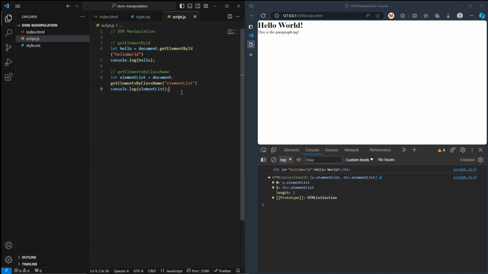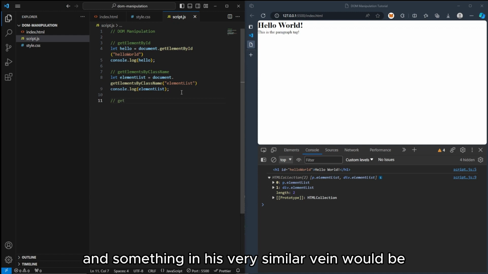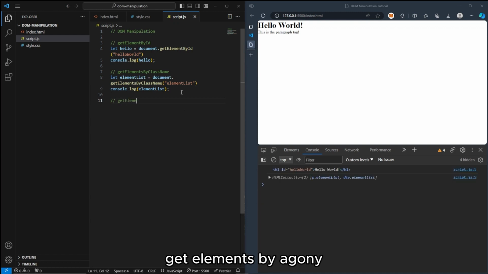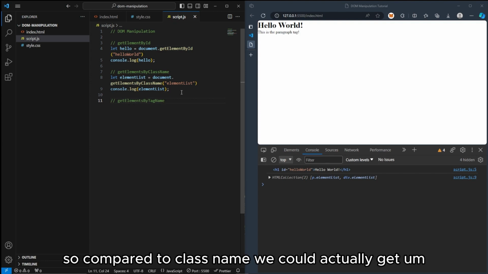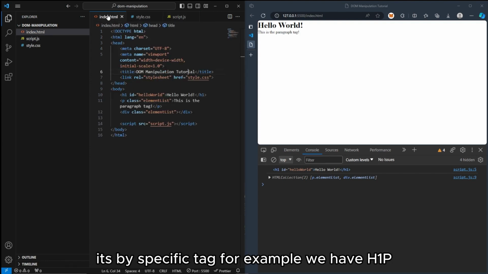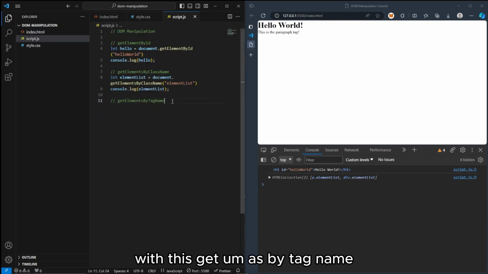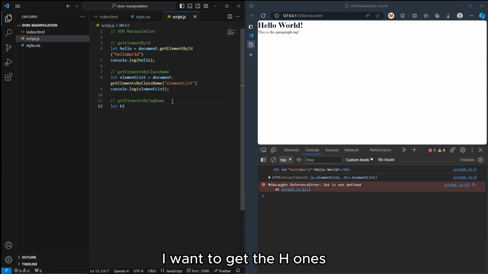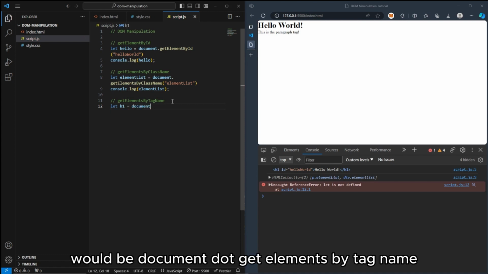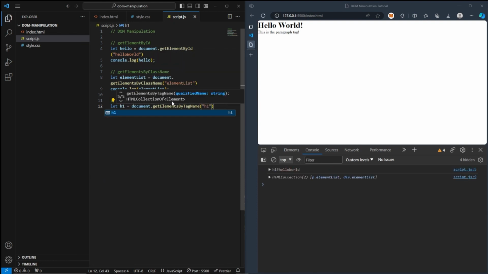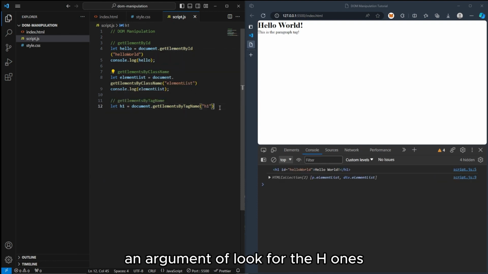All right. And something in a very similar vein would be get elements by tag name. So compared to class name, we could actually get elements by specific tag. For example, we have h1, p, and div. These are the specific tags that we could identify with this get elements by tag name. For example, I want to get the h1s. So let's say h1 would be document dot get elements by tag name, and we're going to give it an argument of look for the h1s.